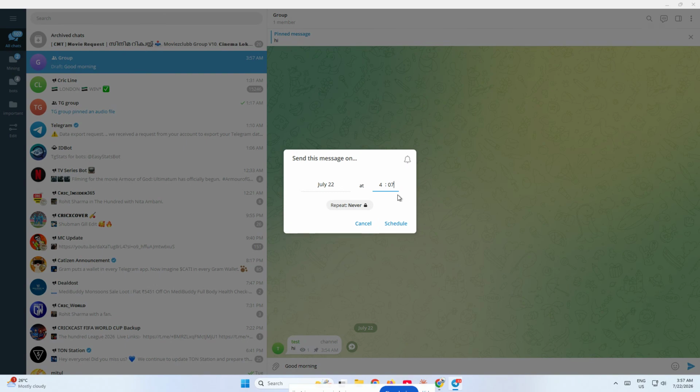Once you click Schedule Message, Telegram will open a scheduling window. Here, choose the exact date and time you want the message to go out. Take a moment to set this carefully because this is what controls when your group receives the message. You can schedule it for later today, tomorrow, next week, or any specific time that works best for your audience.